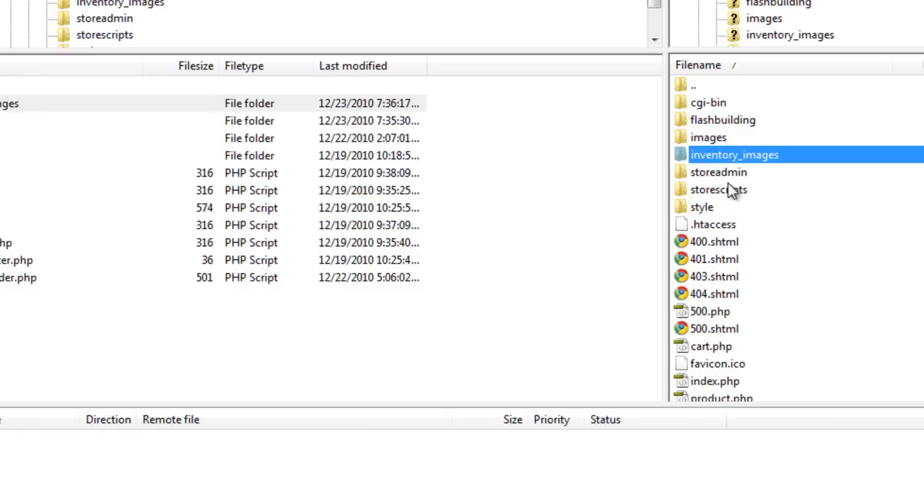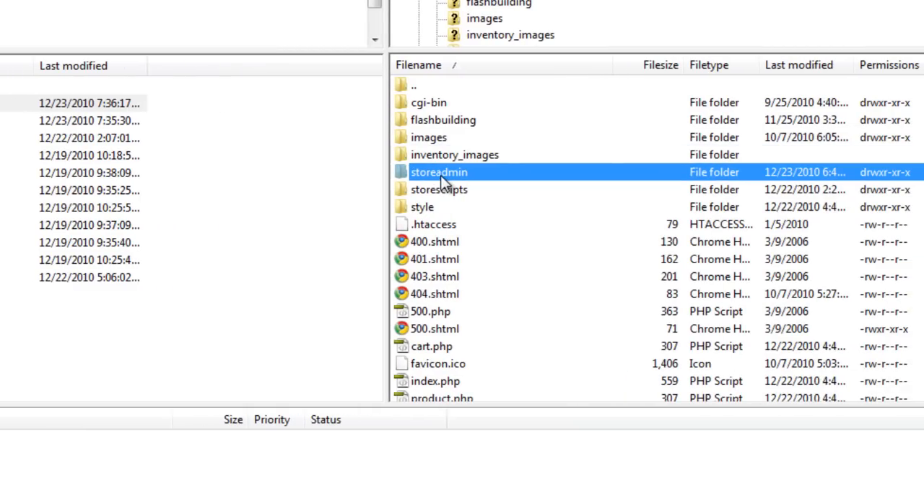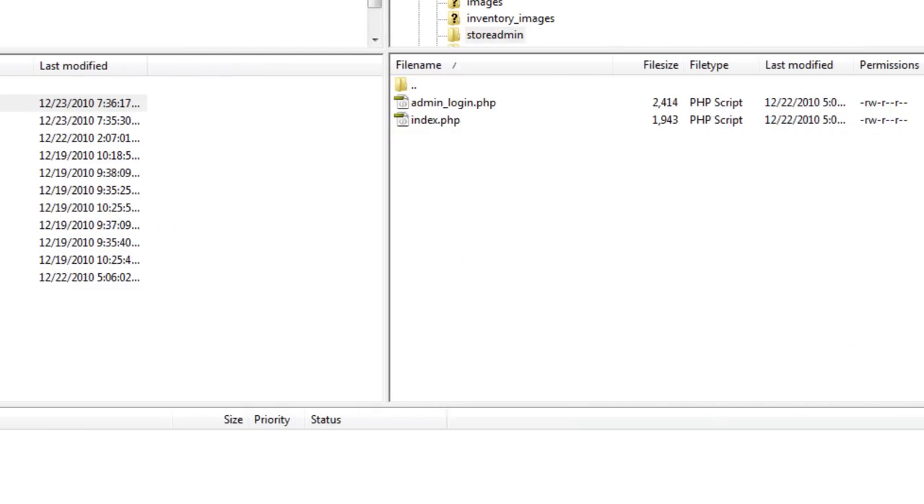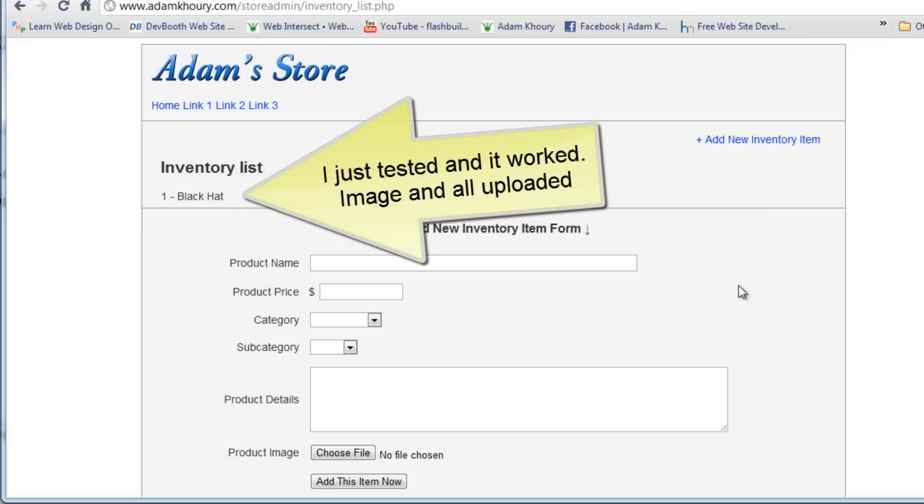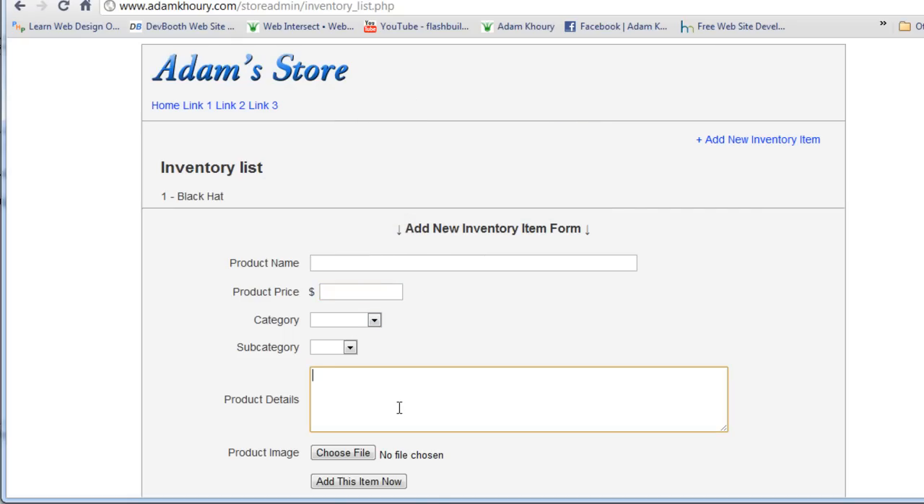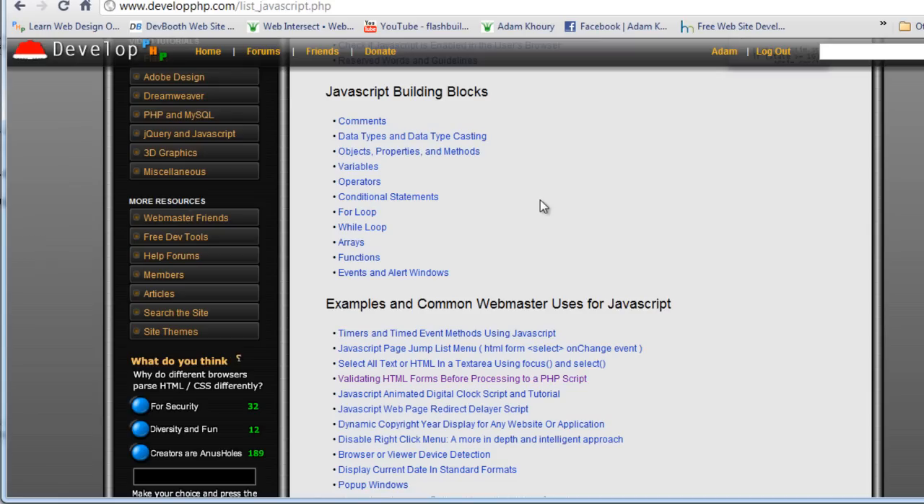Inventory images. I'm going to go back into the store admin folder here, and store admin folder on this side, and upload inventory list now into the store admin folder. Now remember when I mentioned having JavaScript in place on this page to validate this form to make sure that the store manager doesn't leave any of these fields blank? Here's the tutorial for that.